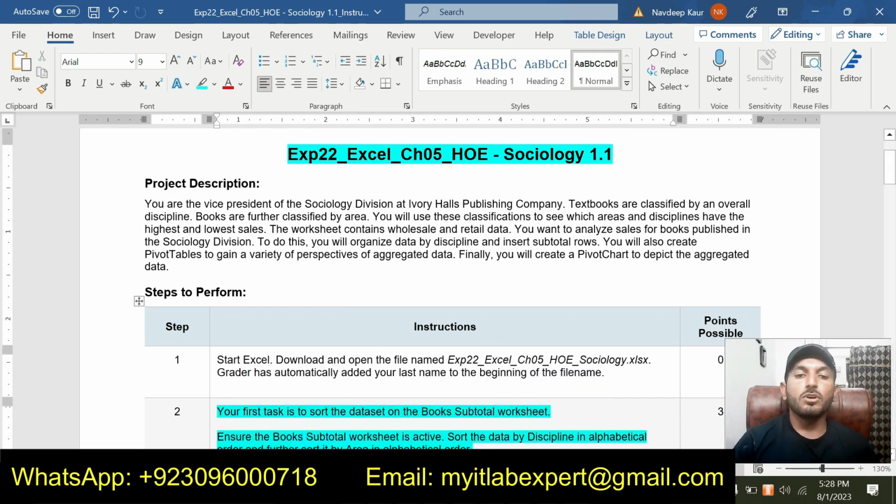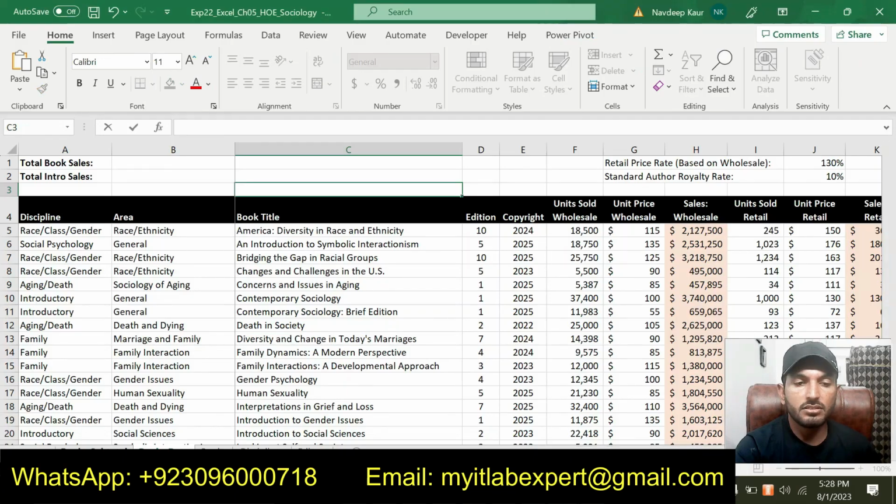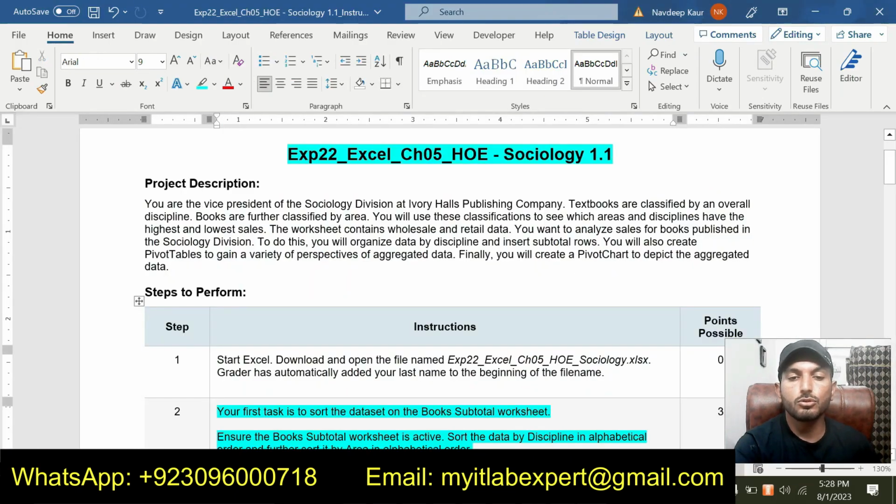So step number 2 is, your first task is to sort the data set on the Books Subtotal worksheet. So this is the Books Subtotal worksheet, and we are supposed to do some sorting of the data. Ensure the Books Subtotal worksheet is active. Sort the data by discipline in alphabetical order, and then further sort it by the area in alphabetical order. So we are supposed to do two types of sort in this data set. First is by discipline and the second one is by the area, and both should be in alphabetical order.